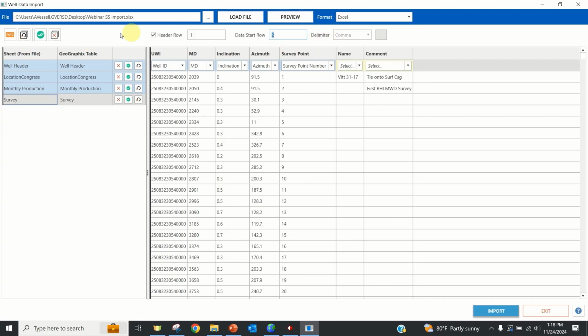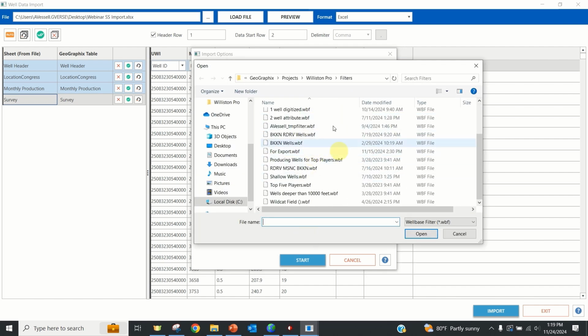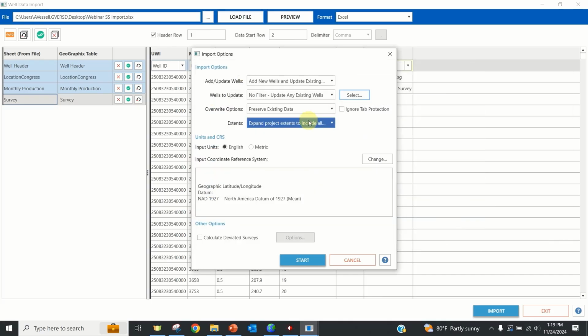So once I think everything mapped out is set and ready to go here, I can run the import down here at the bottom. And again, I'll see some different options in here than what we had at the previous spreadsheet import. So options here to add or update wells. I can say, hey, add new wells in addition to updating existing ones, only add new wells, or only update existing wells. Applying a filter to that update, saying, hey, I really just want this to be done to a handful of wells. Let me apply a well-based filter from my project. Then I can go out and find that filter.